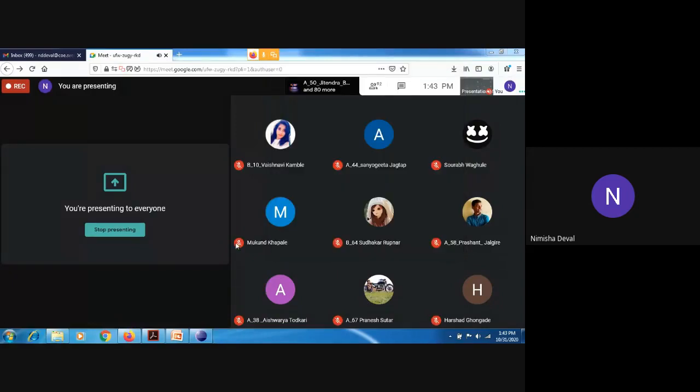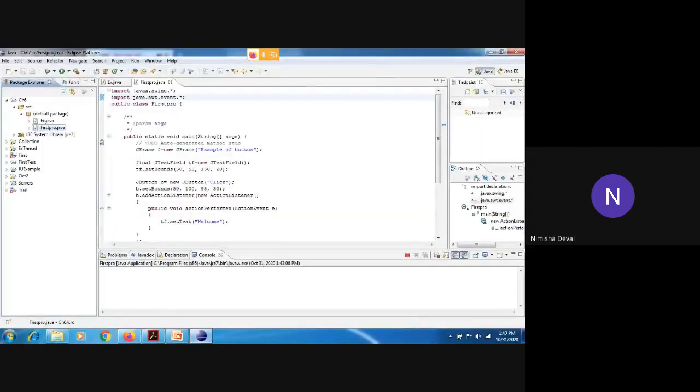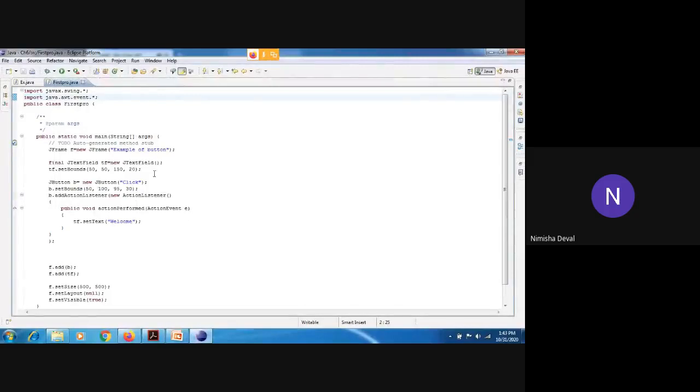Understood? Okay, so if you want to take this program, you can. I have already. Okay, so take its screenshot. One minute, I'm adjusting. Okay, now you can take its screenshot. Now, in the same way, you can add an image to that text box.